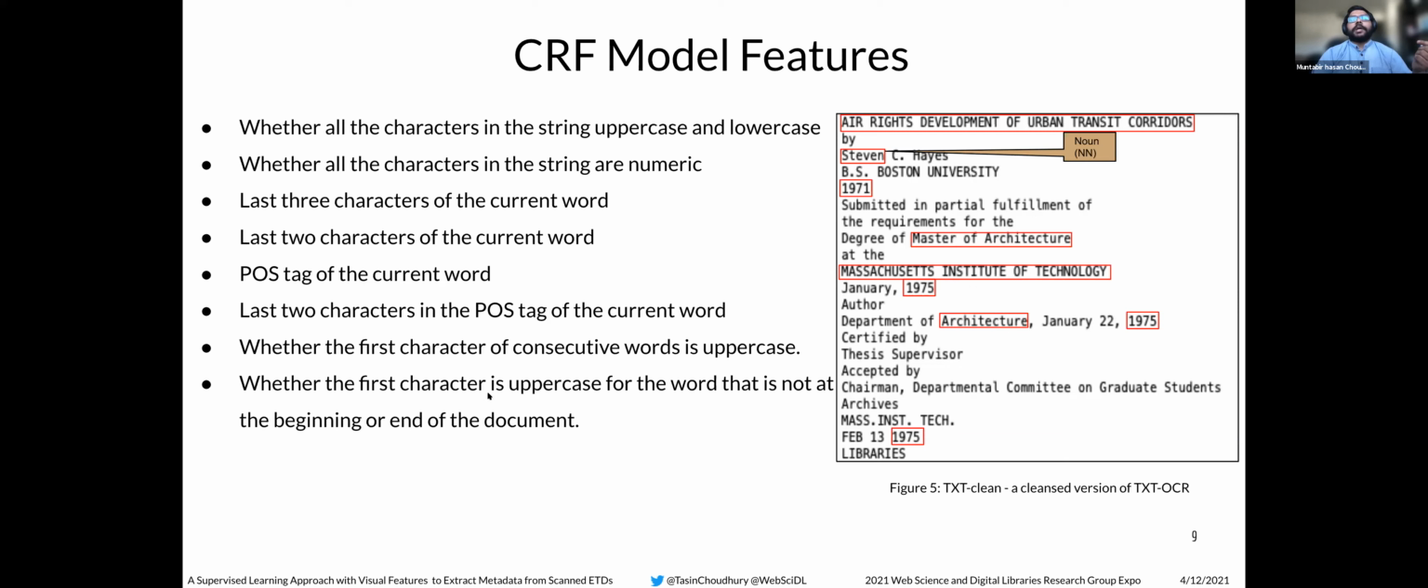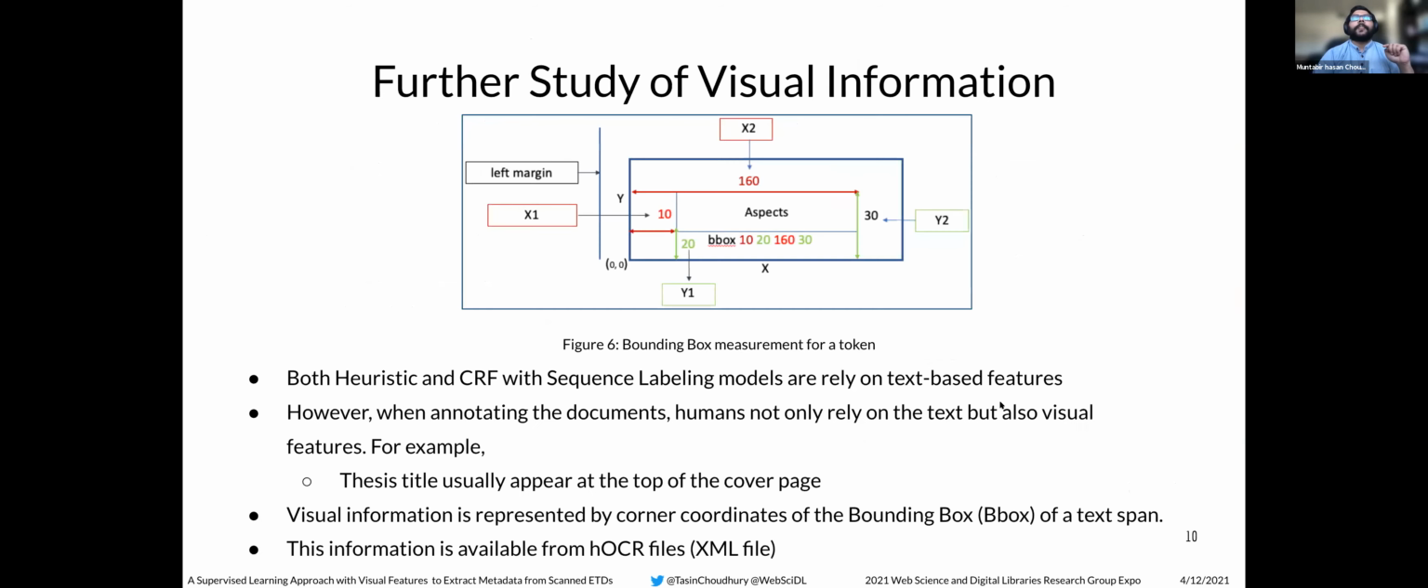So whether the first character is uppercase for the word that is not at the beginning or at the end of the document. So here, this institution field, also the degree field and also the program field is not at the beginning or at the end of the document. So it's inside. So we are considering the first character is uppercase for the word that is not at the beginning or at the end of the document.